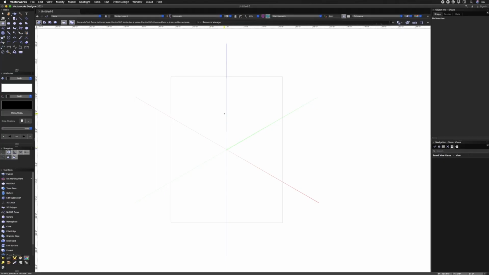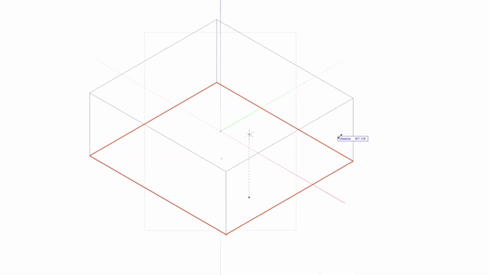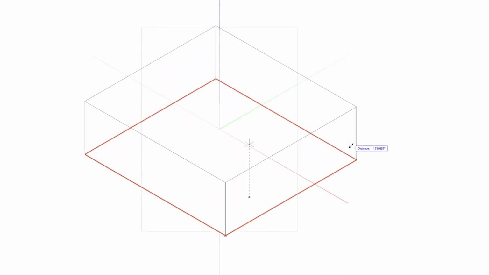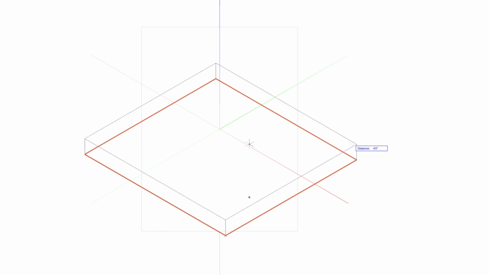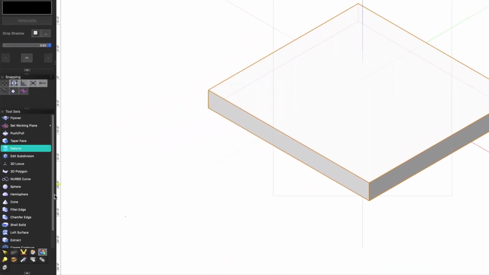Let's take a look at some of the modeling tools found in Vectorworks Spotlight. Spotlight uses the Siemens Parasolid engine. With this engine, you can take any 2D object and extrude it into a three-dimensional object. And with the tab and floating data bar, you're able to enter in precise dimensions. We offer other tools like a deform, taper face, hemisphere, a loft surface, and even a subdivision modeling system to give you the power to create elaborate models.